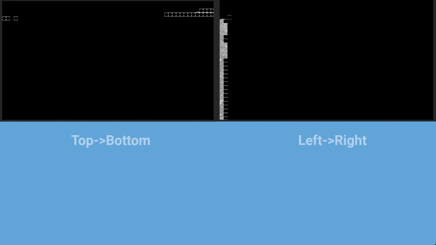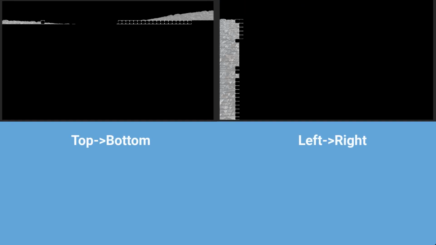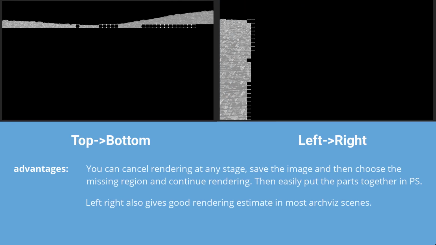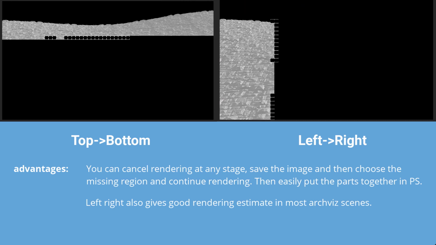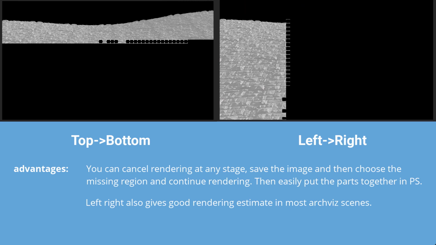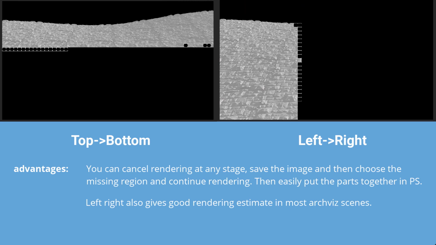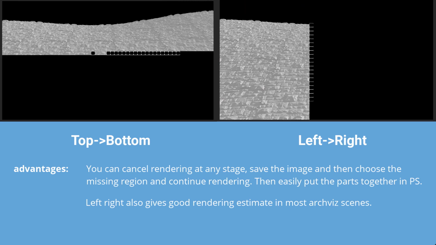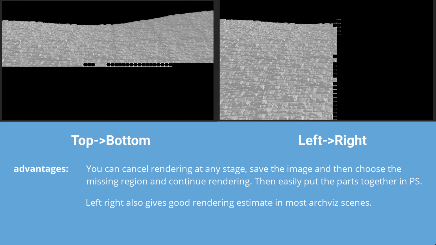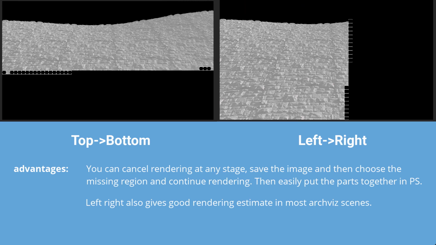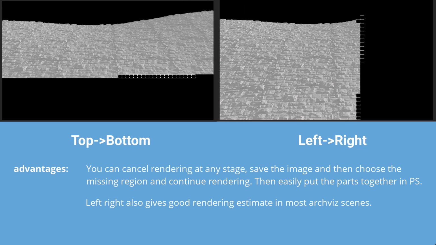Another two are top, bottom and left, right. The advantage is that they give you a possibility to cancel the render at some point, add some changes and then resume the rendering with a render region without having to start from scratch. After finished rendering, you can put together the rendered parts in a program like Photoshop. Left-right rendering sequence additionally gives you good rendering time estimate in most cases.